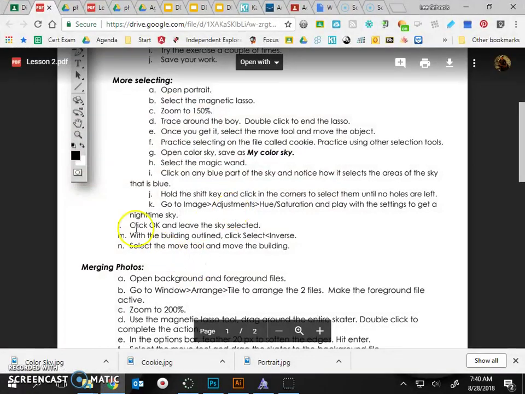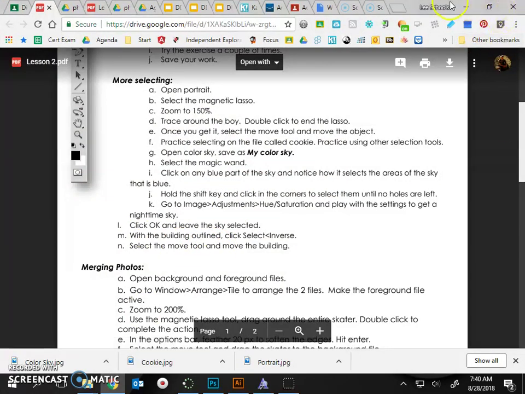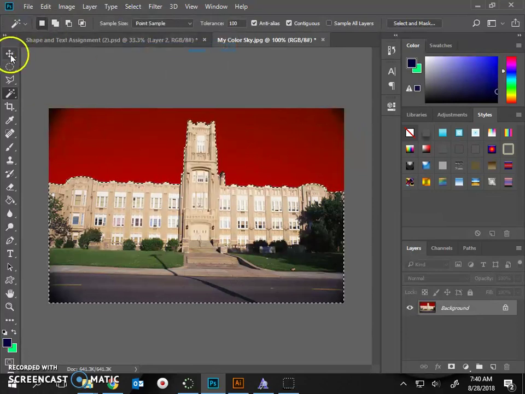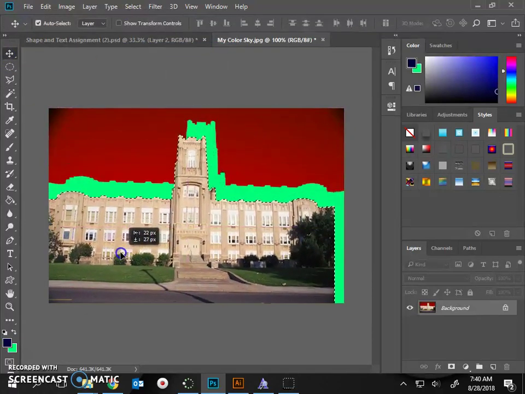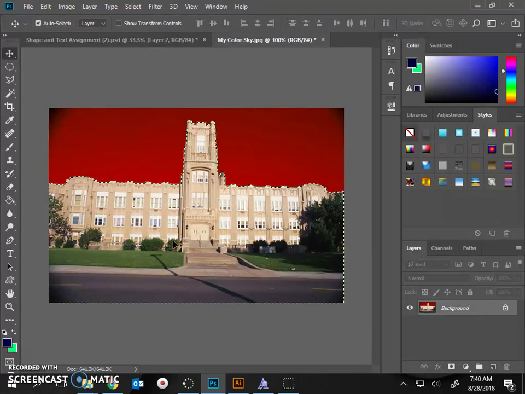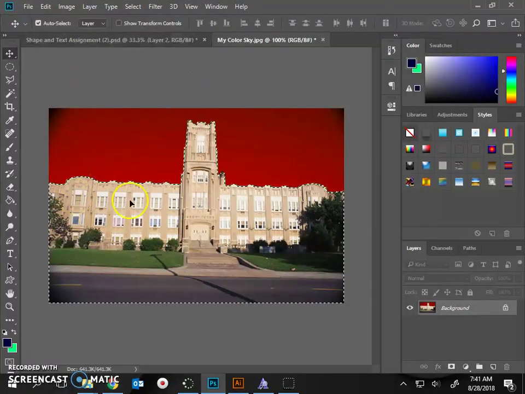The next thing we're going to do is the building outline. Okay, so now we're going to go back, make sure that's selected again. You might have to reselect. And then if you go Select, Inverse, you can actually move the building around on this. Select the move tool and move the building. Whenever you do Select Inverse, it's just going to select the stuff that you didn't have selected before, and then unselect the stuff you did.